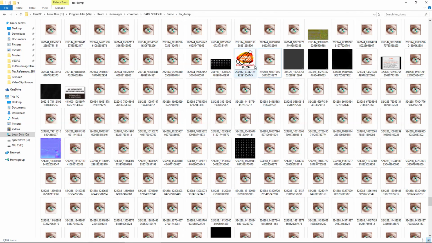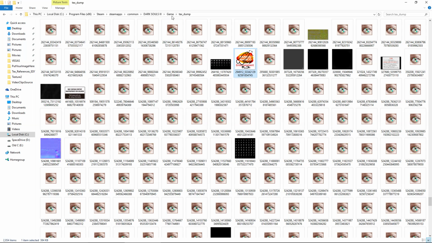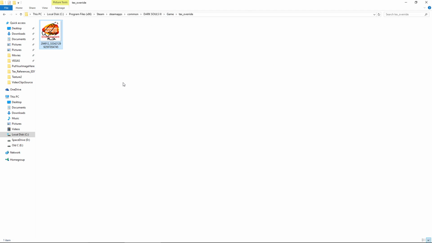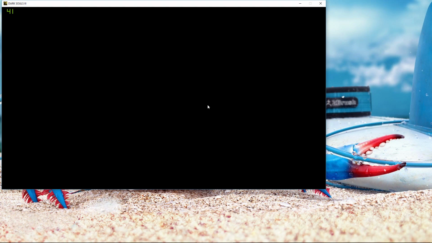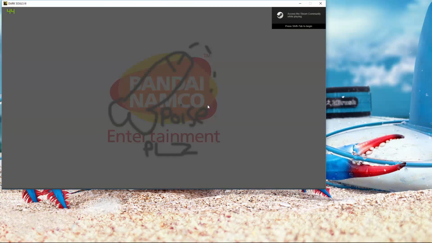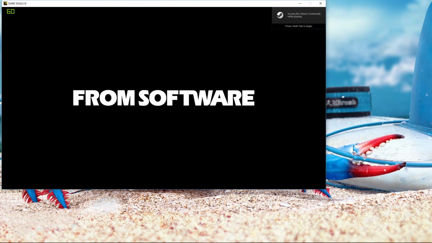So let's copy this texture into the override folder. So this should now override the base texture. And there you go. So when we launch the game, it recognizes, hey, you put this override texture. It shares the same name as the texture inside the game. Let's override it. And let's take a peek. And there you go. So that is basically how it works.